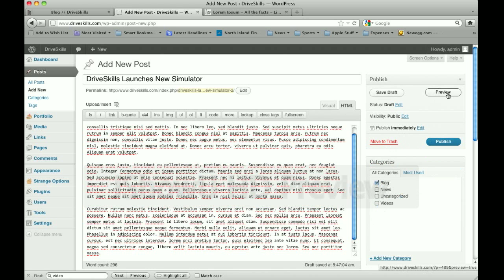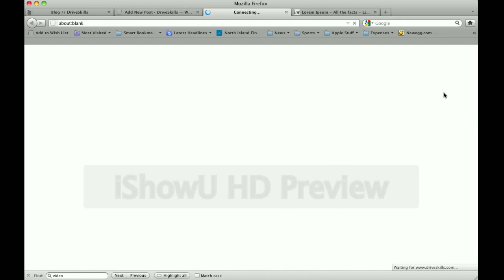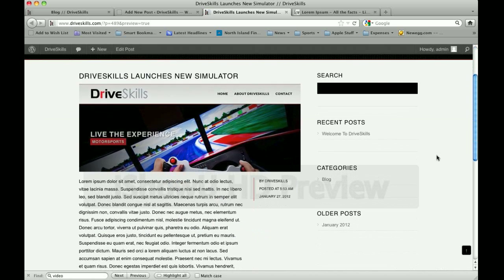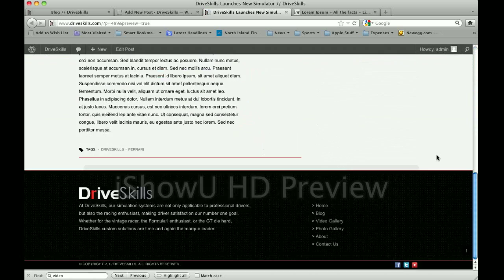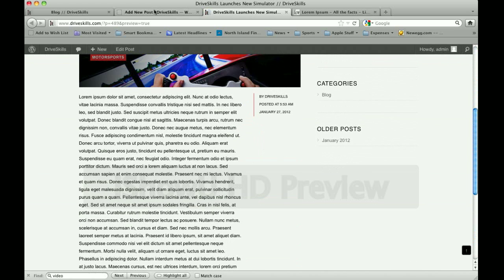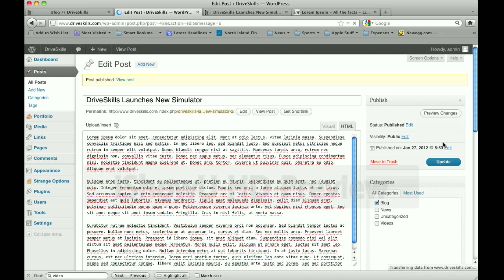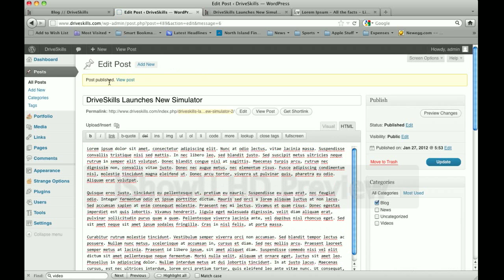Okay. We can also click on preview to see how the blog post looks. So we could click on preview. You can look at it. Okay, so this is our blog post. Looks good and everything. Then we could hit publish. Once it's complete, it should say post published.